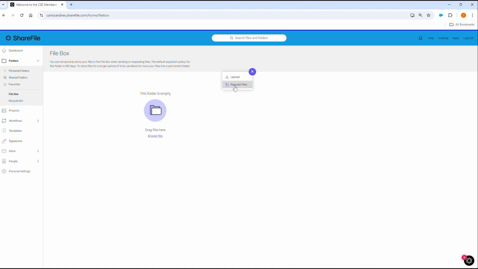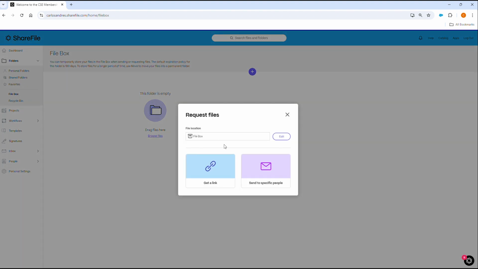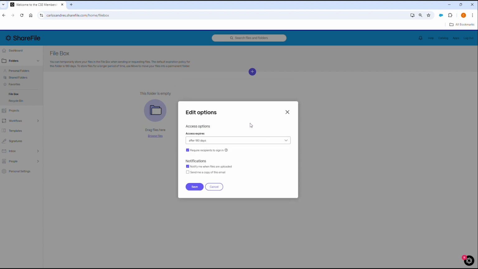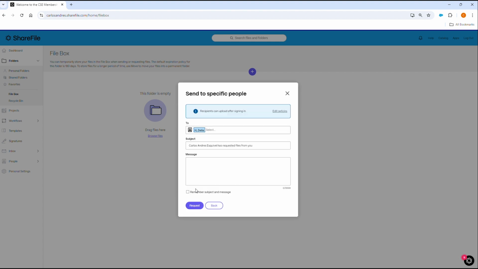Let me go ahead and request a file from Delia. The option here will be sent to specific people. Look for the user that you want to request this file. You can always change these options to require these recipients to sign in or not. You can change the access expiration and the notifications. So let me go ahead and click on request.